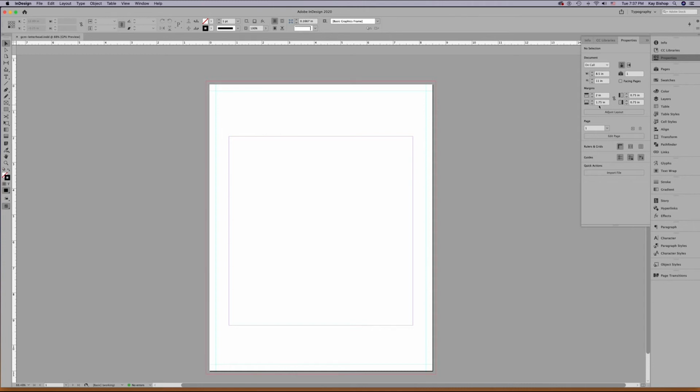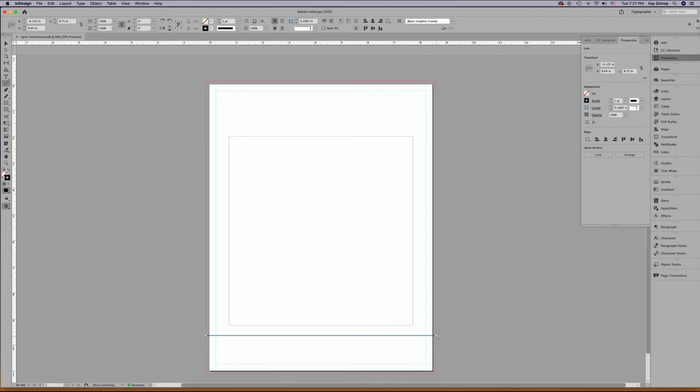Now we're going to use the line tool. If you look at the toolbar on the left, it's the diagonal line, and you can click on the line tool. And then you can click somewhere near the bottom of your page and hold down the Shift key to constrain it to a straight line, and then drag all the way to the right side of the red bleed margin. So start on the left bleed margin and end at the right bleed margin.